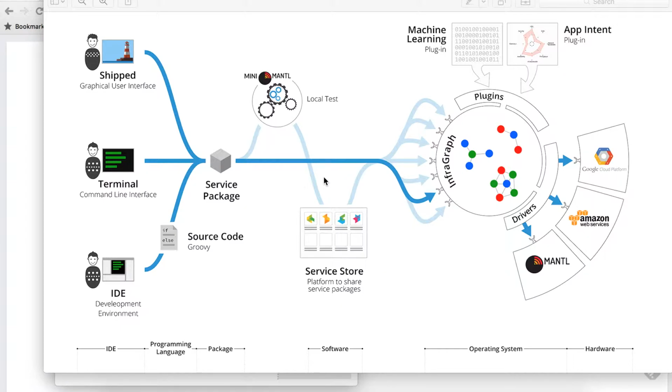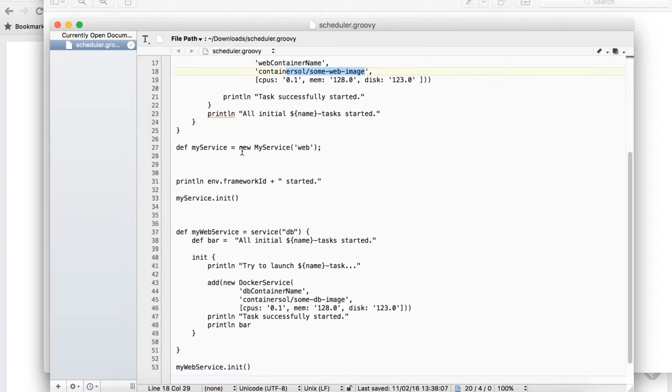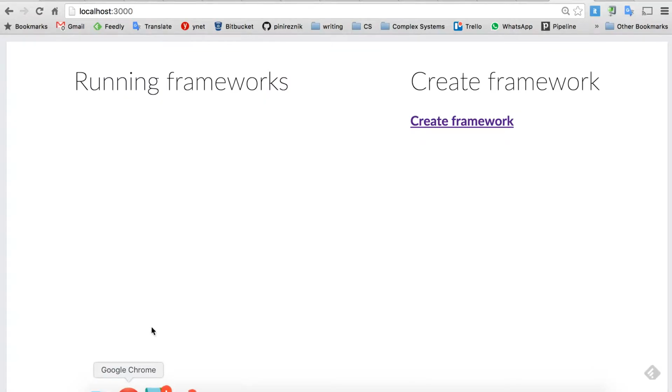So this is basically the diagram, and this is the code we are using. It starts with loading some libraries, and this is just normal Groovy code. We can say I'm starting 2 containers with this configuration for one server, and there is also another server called DB with some other configuration. Obviously we can use libraries and complex logic to create very complex behavior without understanding internals of Mesos. So this is the Groovy file I'm going to use in a demo to upload, to define a framework.